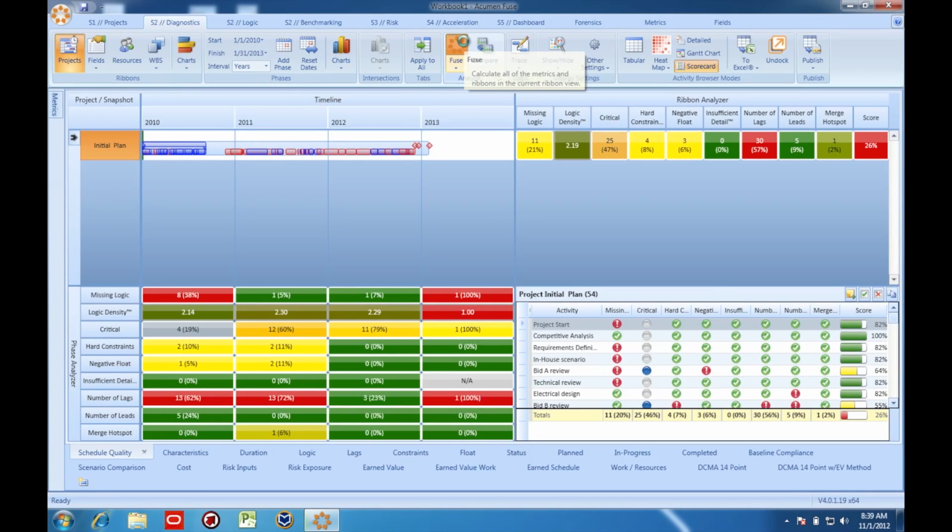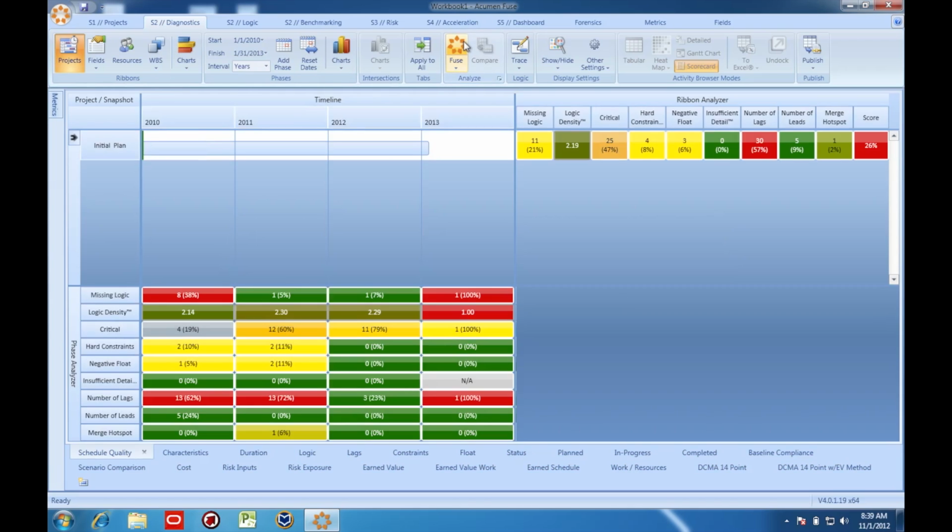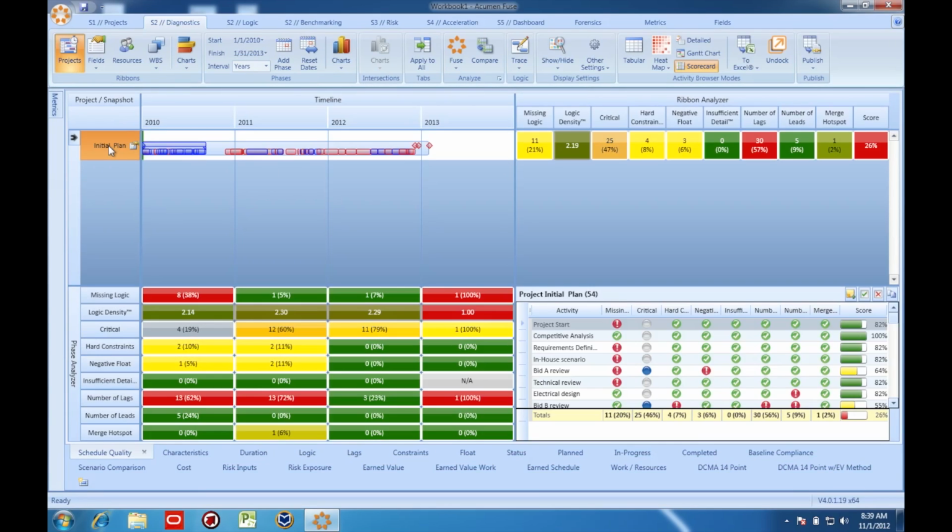Activity-based scoring computes the final score, which is here on the right-hand side, by requiring an activity to pass all of these metrics in the ribbon view in order to count positively toward the overall score. In other words, activity-based scoring uses a pass or fail method, which calculates the number of activities passing each metric and the number of activities failing each metric to determine the overall score. In the example on the screen, the overall project score is 26%.